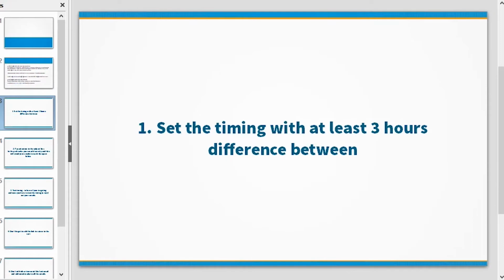Now let me share some tips to avoid the spam folder while using this app. So the first one is to set the timing with at least 3 hours difference between. So for example, if you send your first email after 10 minutes of the abandoned cart, you will want the next one to be sent at least after 3 hours.